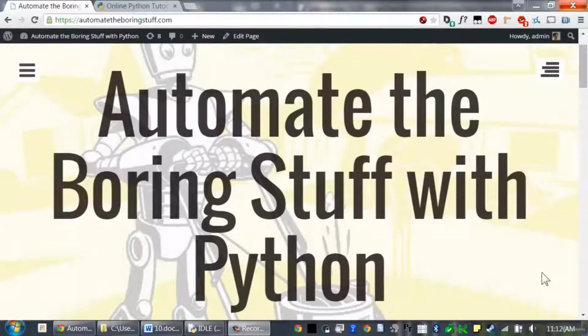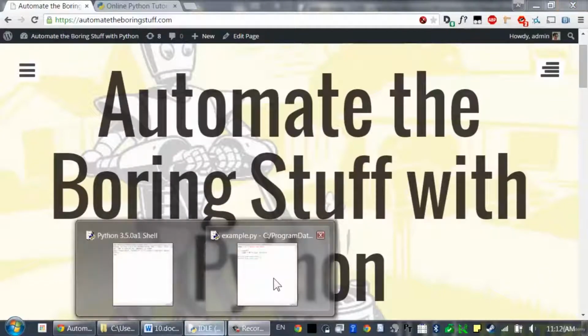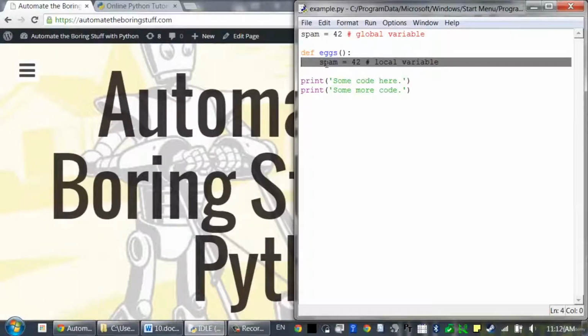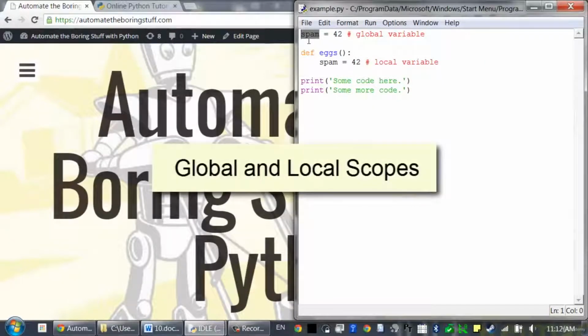Welcome to Lesson 10, which roughly covers pages 67 to 71 of the Automate the Boring Stuff with Python textbook. In Python, variables inside of a function can have the same name as a variable outside of the function, but they're considered two separate variables. To understand how this works, you need to know about global and local scopes.